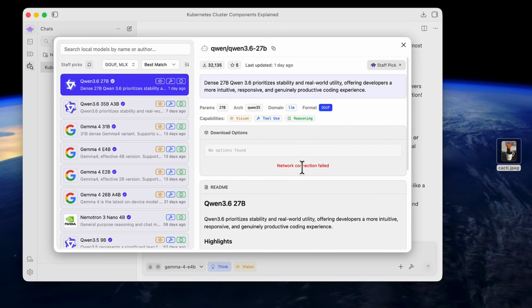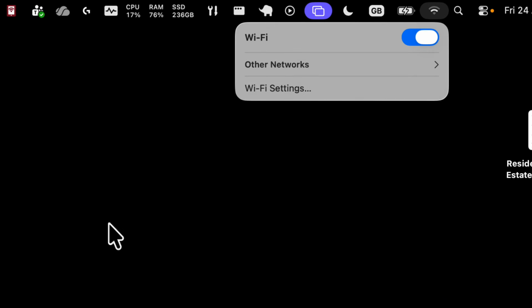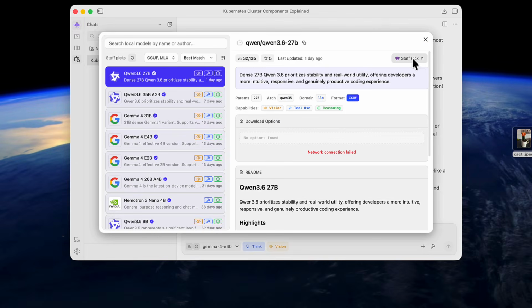So Qwen3, oh, network connection failed, yes, we have to enable the Wi-Fi to download the models. So that's probably what you should do. You want to download all the models you want, and then if you want to be 100% sure that no data is leaking to the internet, you can disable it completely. But for the time being, we need that internet connection.